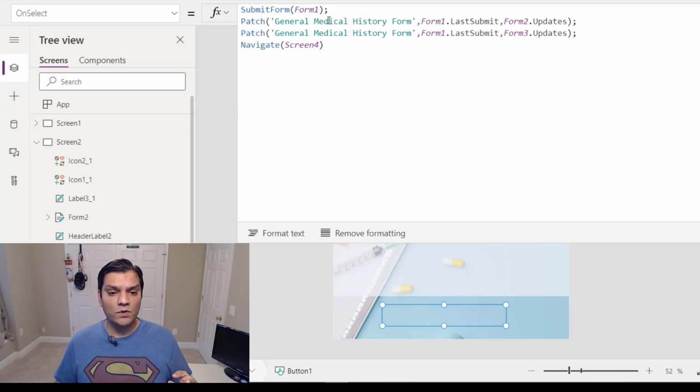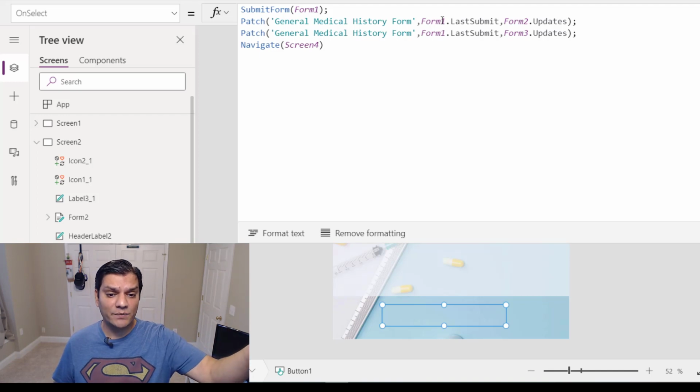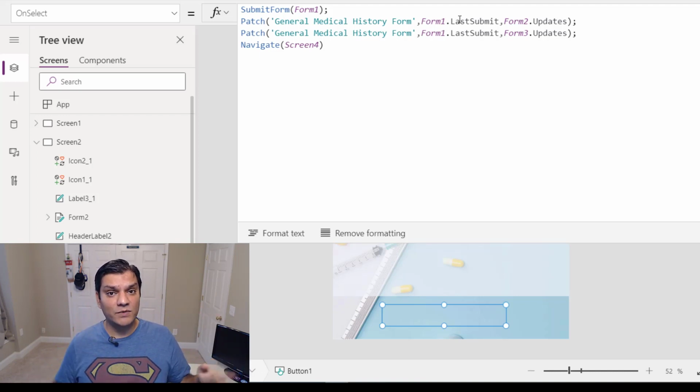The second patch command will first pick up that same item that you just last submitted. And keep in mind, the last submitted is the item that you last submitted. It's not the last item that remains in the SharePoint list, because that could not be relevant to us. What last submit means is the last submit that you just did. And we just last submitted the line above, which was a submit form. So the last submit function works very well for this scenario.